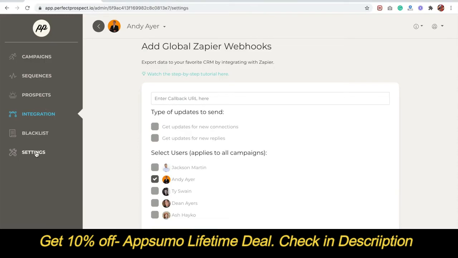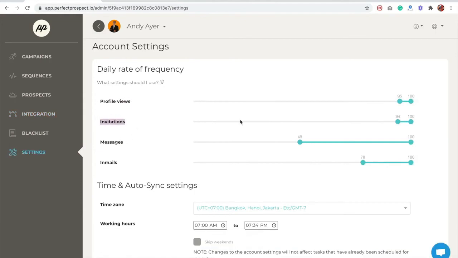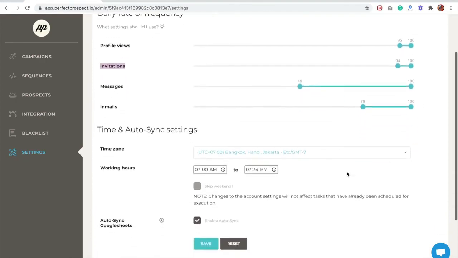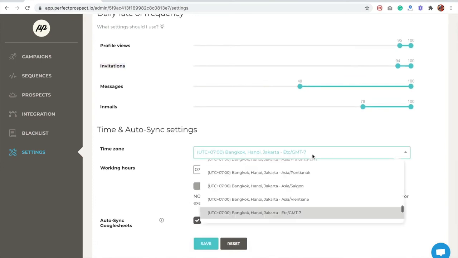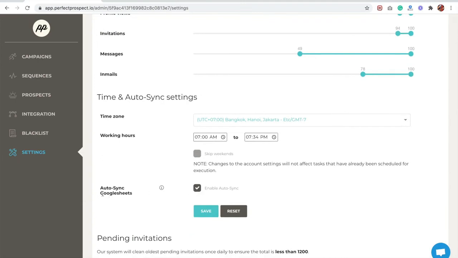Next thing I want to show you is the settings section. We have a maximum of 100 for any event on Perfect Prospect. That includes profile views, visits, connection requests, invitations, messages, and in-mails. You set that here. You'll have an automatic time zone selection here for wherever you are in the world. You'll set your working hours here and a couple of options to skip weekends if you like, or enable auto sync for your Google Sheets, which means to say whenever new data comes in, it will automatically sync with your Google Sheet that you've created.